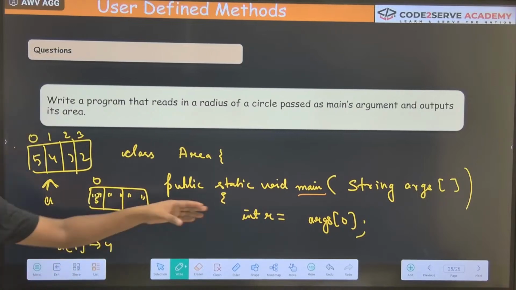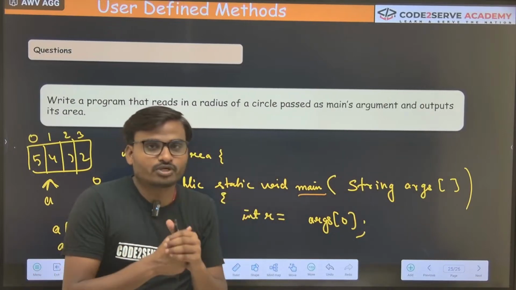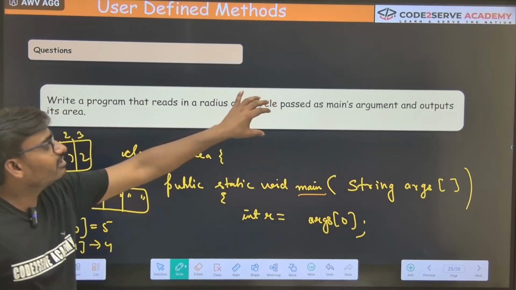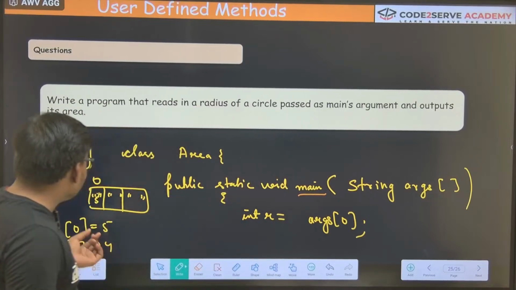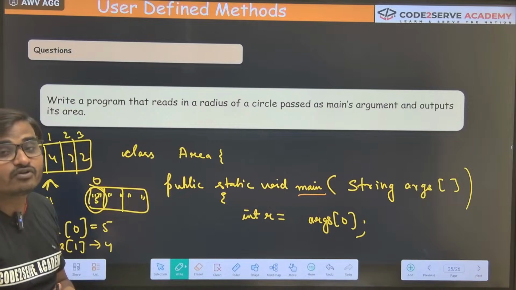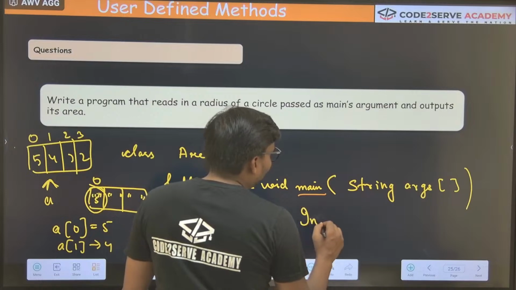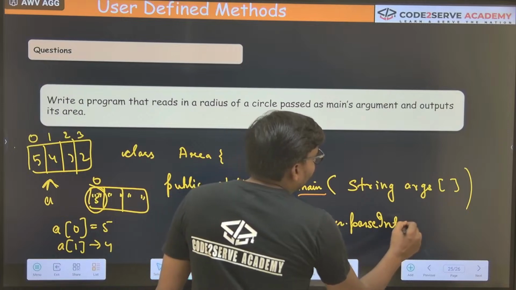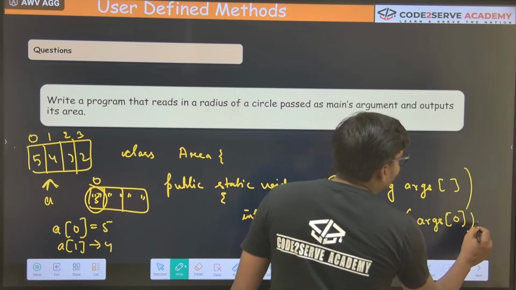So you'll say what is the name of the array, or you can think of a simple variable, but with multiple values stored in it, that you can think for now. So argument 0 contains the radius that is already passed to this main method. Once you do this, since this is a string type and you want it as an integer type, basically you have to do Integer.parseInt, and here you have to write args of 0.